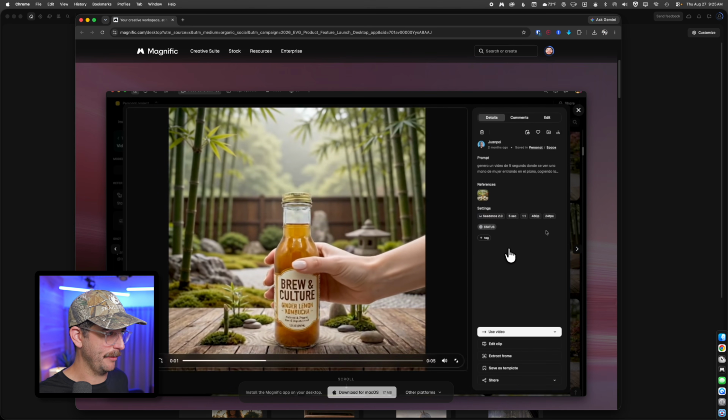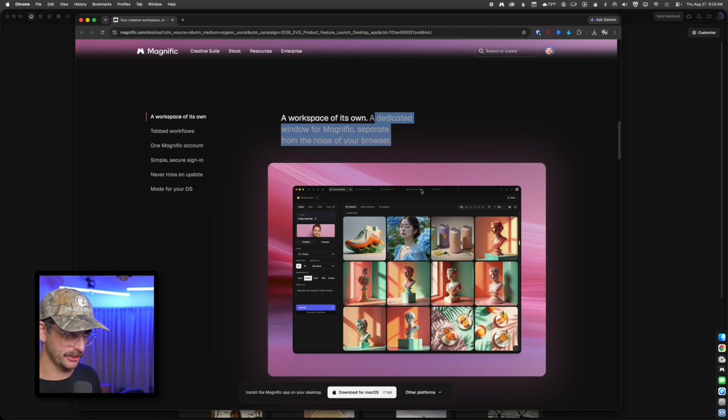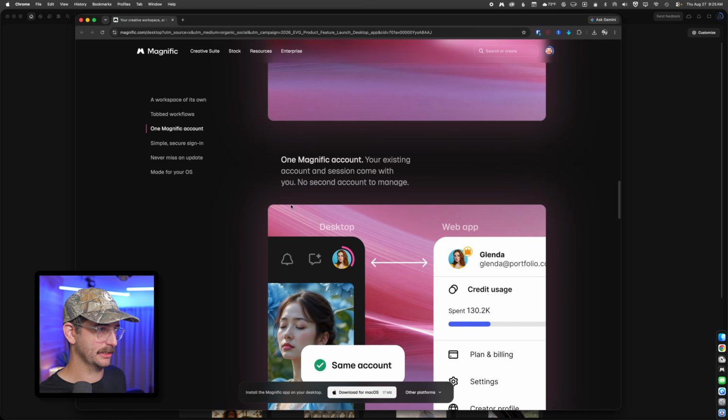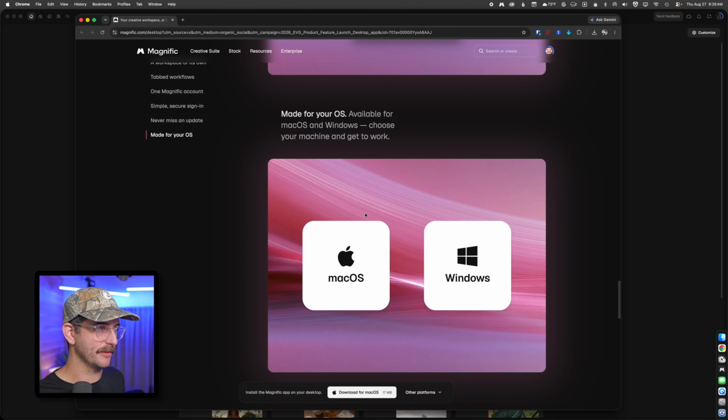Looks very similar to the Magnific web browser here, but it's its own workspace, a dedicated window for Magnific separate from the noise of your browser. Tabbed workflows, keep tools, spaces, and creations open side by side without losing your place. Simple and secure. Never miss an update. Made for your OS. So yeah, let's take a look at it.